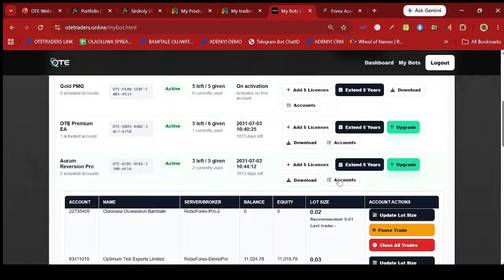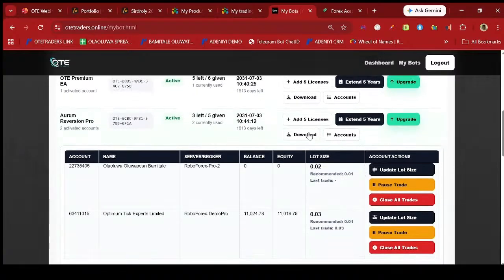You can go to account. So you can add more licenses. You'll be given 5 licenses. You can see 5 licenses. So you can increase the licenses. Just click here. You add more licenses. You can extend. It's for 5 years. You can extend it to 10 years. You just pay a token. You can upgrade it. Maybe you're on premium, you want to upgrade to Orion. You can upgrade. And also, if you want to download the bot, you go to this place.